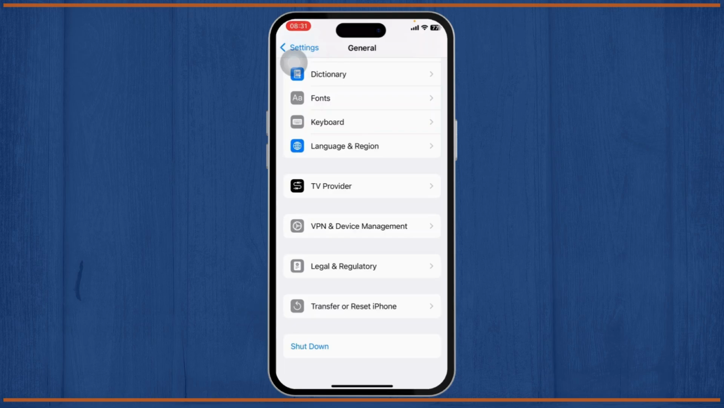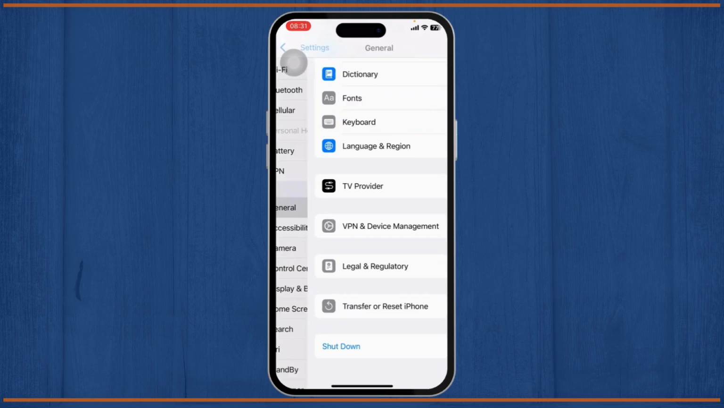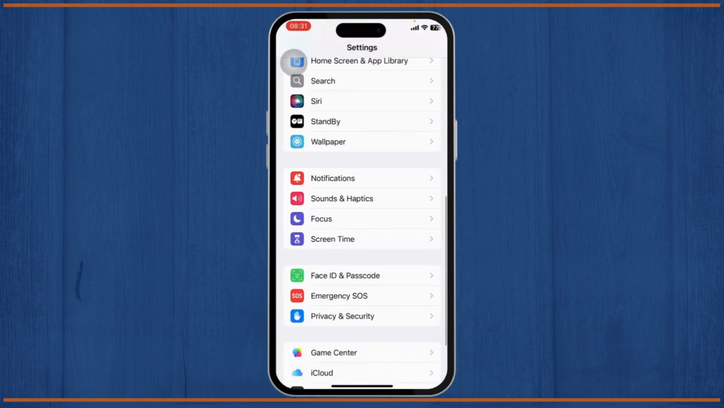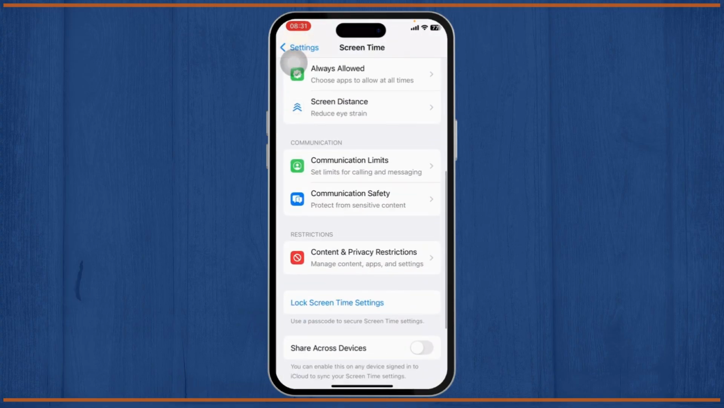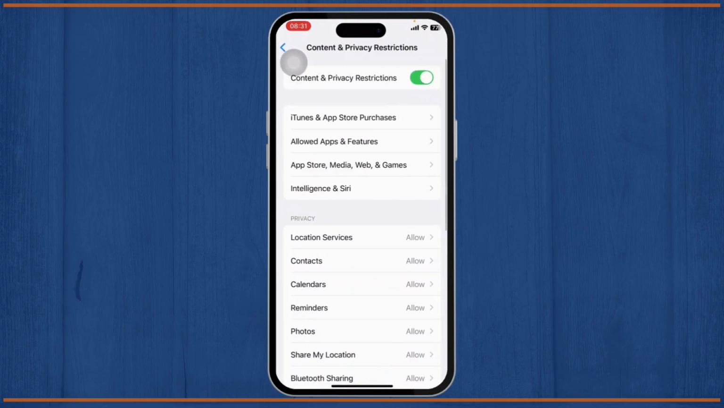And after you're back here, what you'll then need to do is head over to your Screen Time settings. Tap on it. And there you will find Content and Privacy Restrictions. Tap on it as well and make sure that you've turned on Content and Privacy Restrictions.